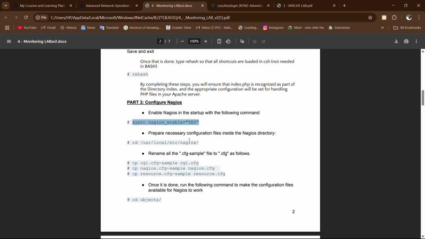Okay, and then after that we need to prepare some necessary configuration files inside the Nagios directory by running this command. This command takes you to the Nagios directory, and then we need to rename some sample configs. We will be copying the sample configuration files and renaming them to remove the dash sample, so that Nagios can recognize and use them. So we'll only be copy and pasting.